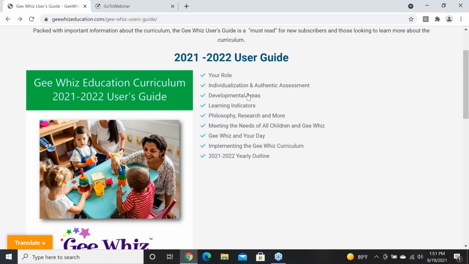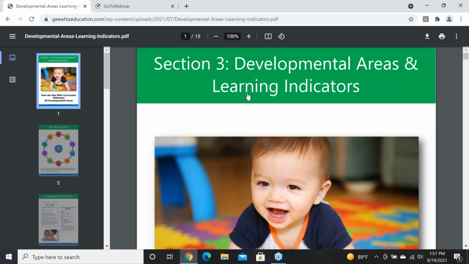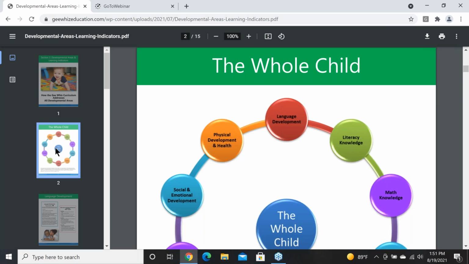All right, so the next section I'm going to go into is developmental areas. Let's say that you want to help providers better understand what language development is or what math knowledge is. This is a section you can use to do that. In the GWIZ curriculum, we address 10 of these developmental areas. We looked at all the state standards practically when we created the curriculum, as well as Head Start, and we came up with these 10 as the 10 we focus on, which seems to cross-reference well with most states.